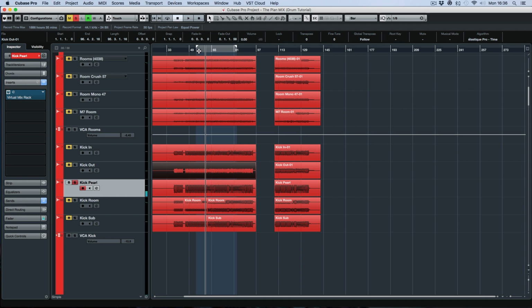Again, you might be sat there thinking that sounds way too toppy, way too much high end on it. But again, I really urge you to listen to your tracks in context of the overall mix. That is how much top end it needed to cut through.